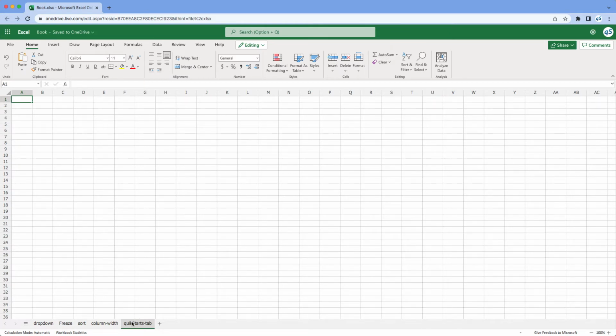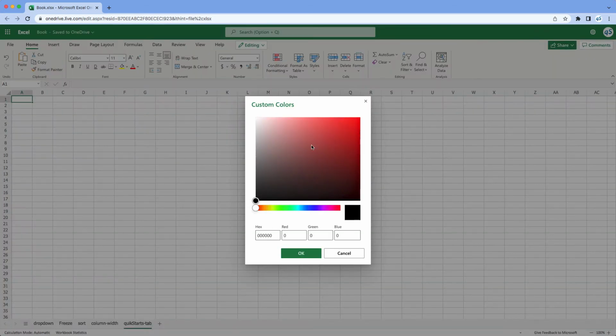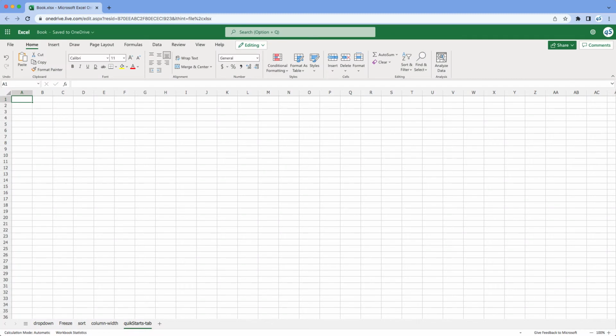When we say change the color of the tab, if you notice all of these tabs are the same color, you simply right click on the tab, select tab color. All of these theme colors are options to you. These are standard colors. This option basically opens up a palette where you can select another color if you like.